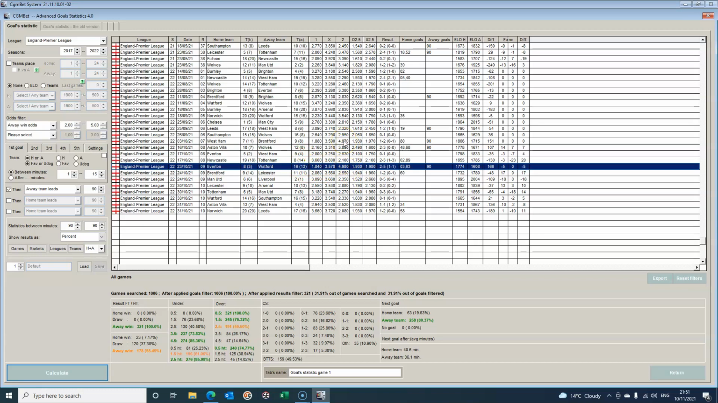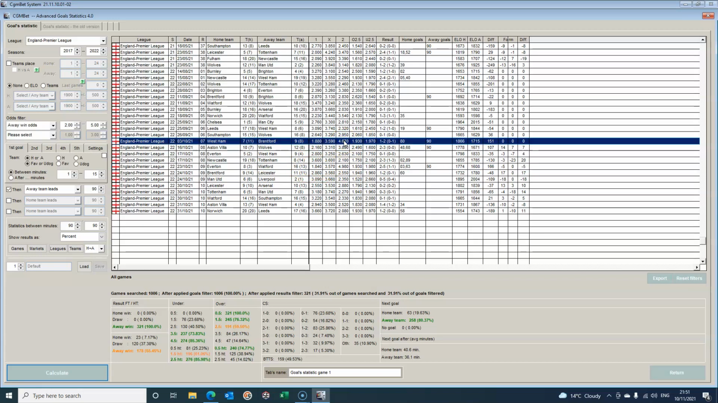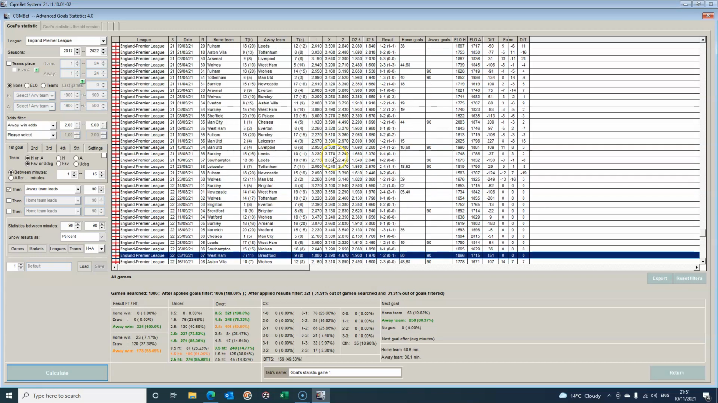This is another one here. This ended 1-0 to the away team. So Brentford beating West Ham. West Ham were clear favourites. So you'd have had some nice money back on that if you would have backed that one. A lot of them are pretty close, to be honest.